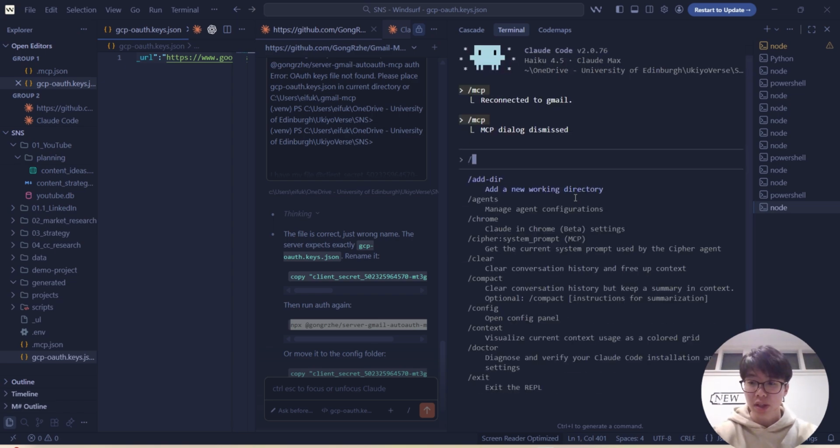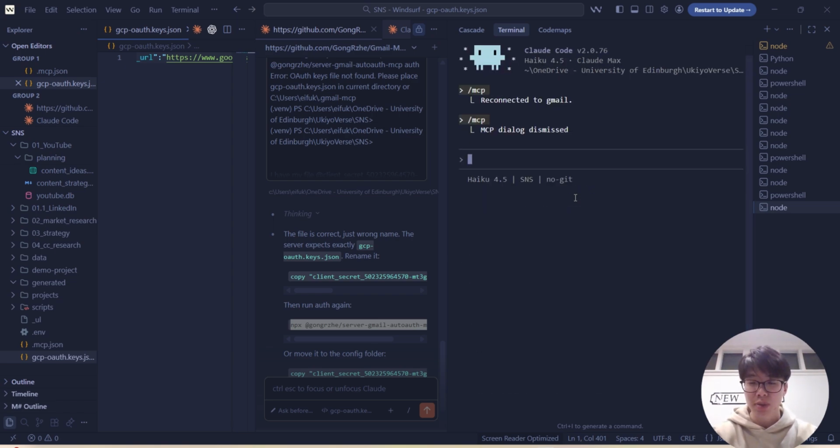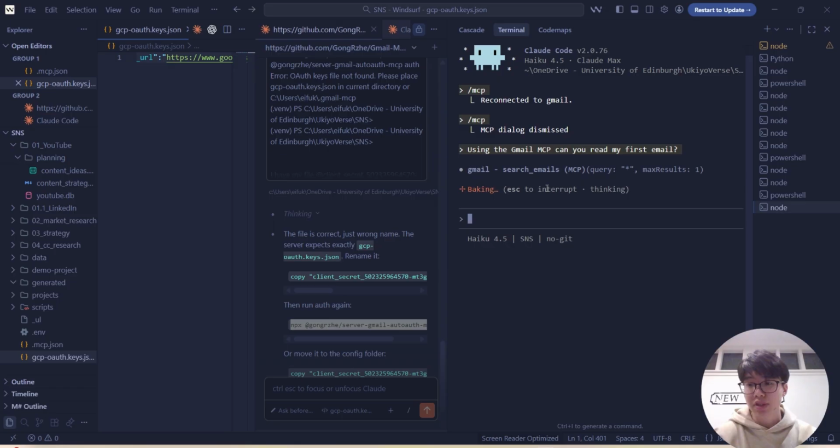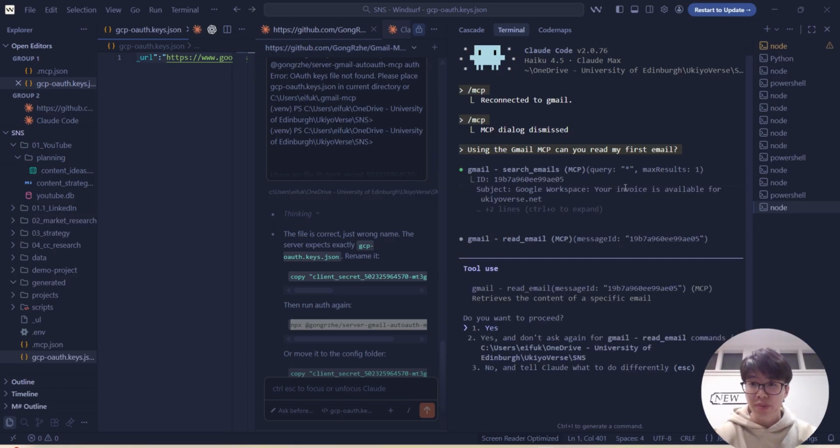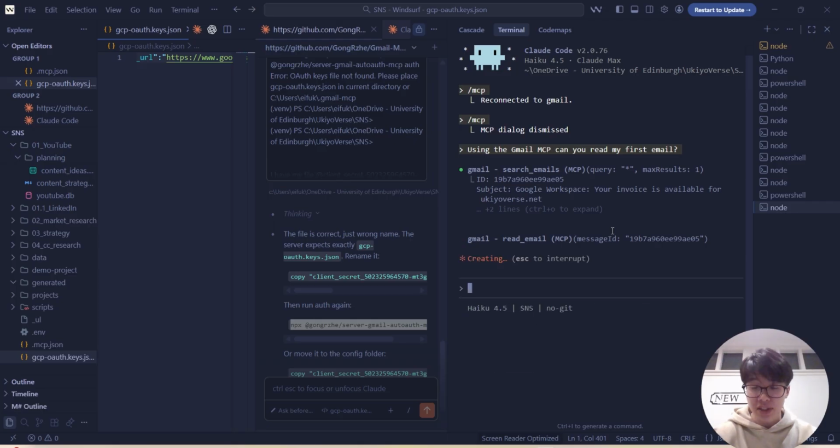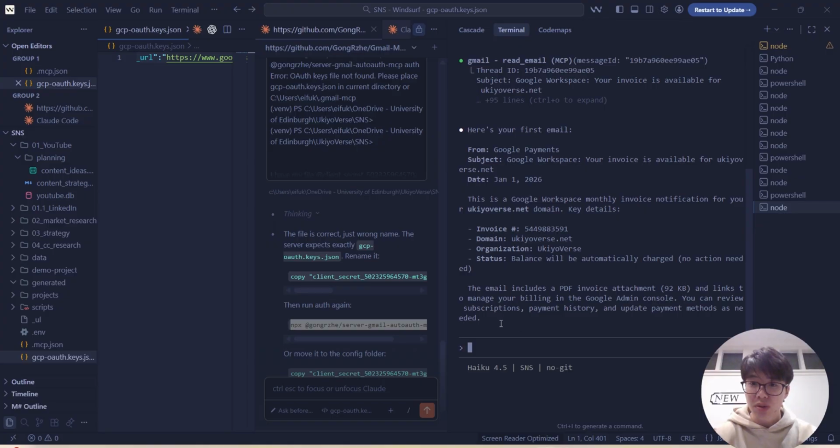All of these are the tools that the AI agent now has access to. So let's now test this MCP server. You can just tell it, using the Gmail MCP, can you read my first email? So now Claude actually has access to my Gmail, and it is looking for my emails, and it's actually reading the emails. Okay, great. So as you can see, now my Claude Code has access to my Gmail via MCP server.